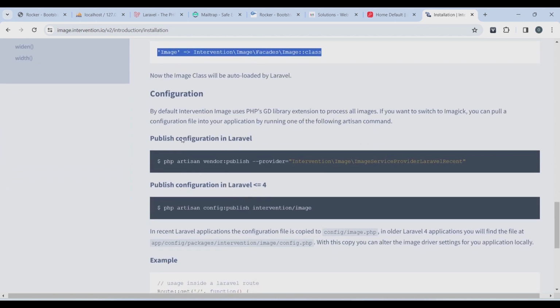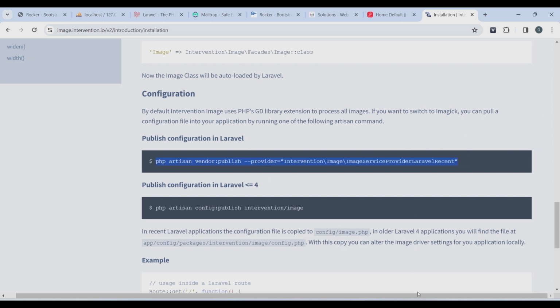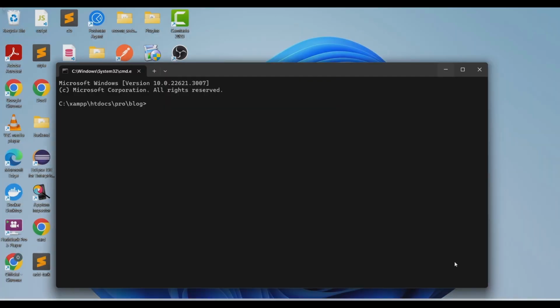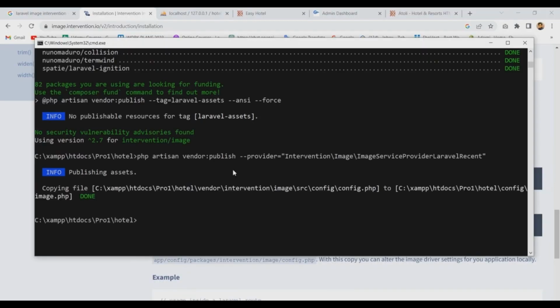So now after doing that, if you go to the Laravel image intervention website, you're going to see the publish configuration in Laravel. After doing that, we are going to need to publish it. So now to publish it, we'll just copy this. So we'll go to our command prompt. Inside our command prompt, we're going to paste it here. Click enter. As you can see, it's publishing it into our Laravel project.